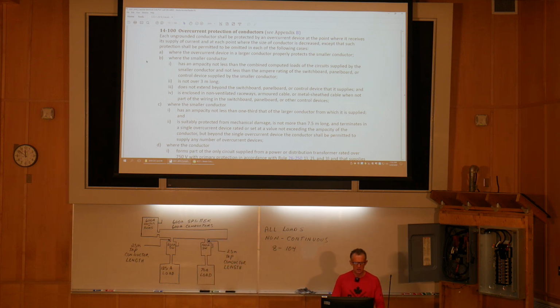So it's really 14-100, B and C. I'm just going to put them on the board here. These are the two that you have to understand. It's quite a long rule, but the basic part is B and C. And let's see what it says.